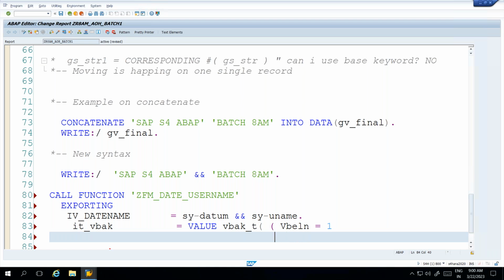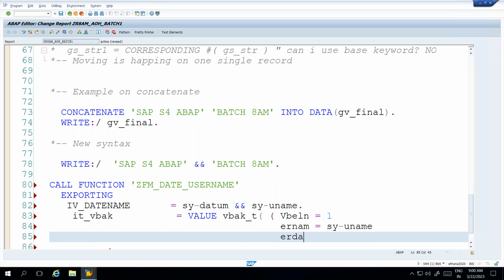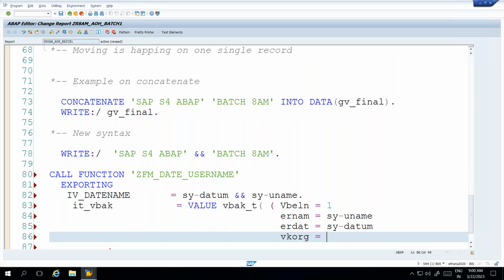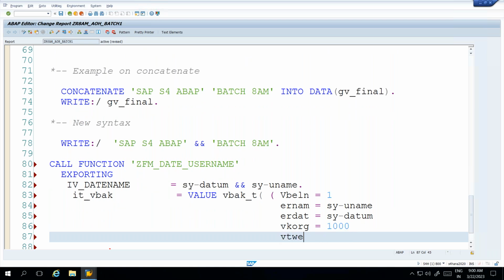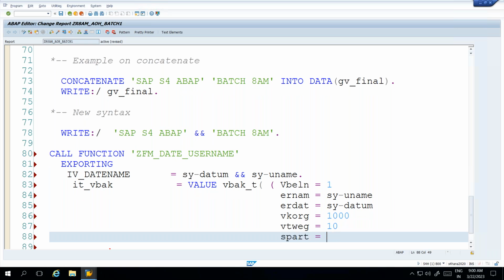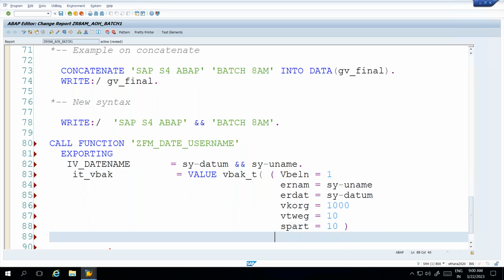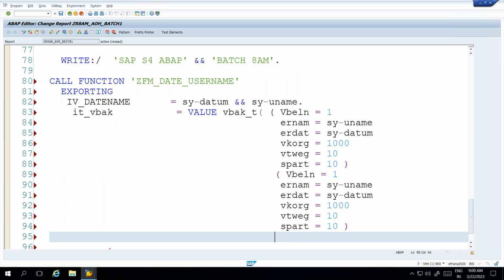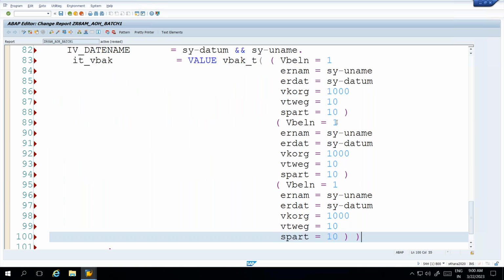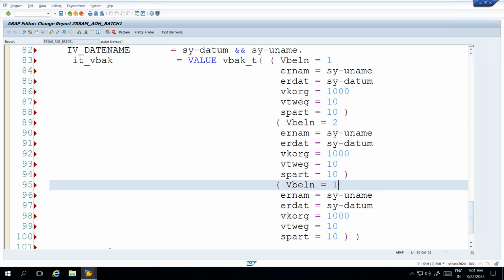ERNAM, sorry, ERNAM is equal to sy-uname, and ERDAT is equal to sy-datum, and then VKORG is equal to 1000, and then VTWEG is equal to 10, and then SPART is equal to again 10. My first record is completed. I'm just passing my records to my table. My second record, my third record. So like this. So I'll just say this is my second record and this is my third record.